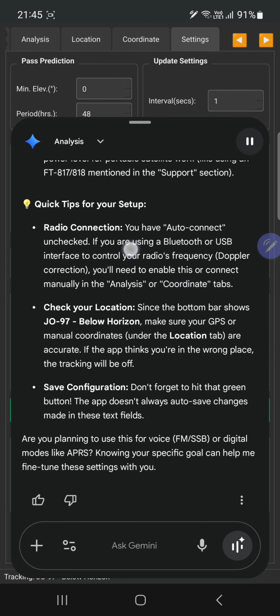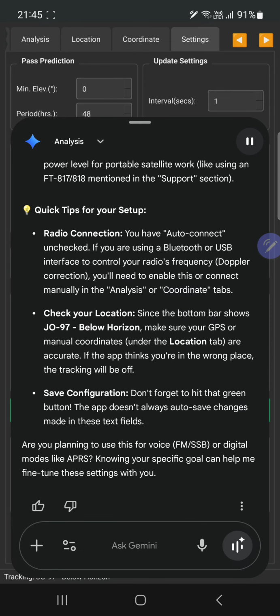Quick tips for your setup. Radio connection. You have Auto Connect unchecked. If you are using a Bluetooth or USB interface to control your radio's frequency, Doppler correction, you'll need to enable this or connect manually in the Analysis or Coordinate tabs.